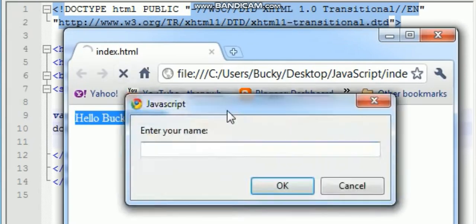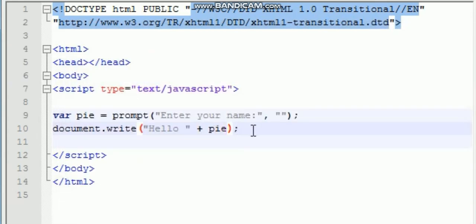Simple enough. Like I said, it's basically a prompt box that gives the user a dialogue such as enter your name, and by default, if you leave the second parameter empty, just double quotation marks, nothing's going to appear in here. But you can put something in there by default like enter text here. That's one of the common techniques. But anyways, I just wanted to show you guys what a prompt box was.